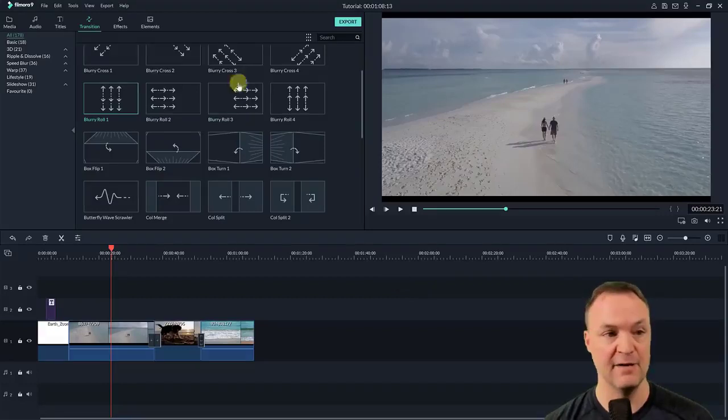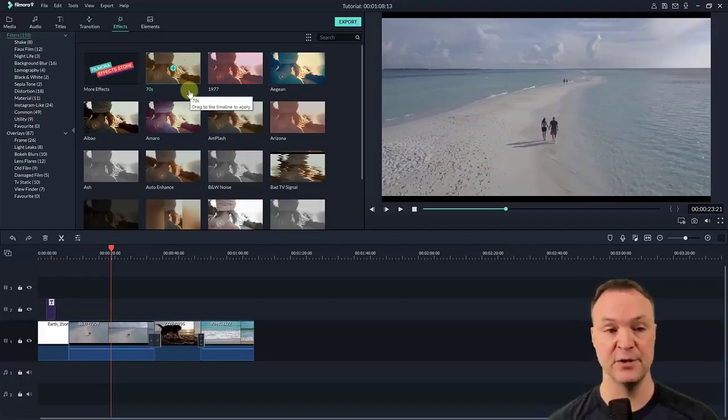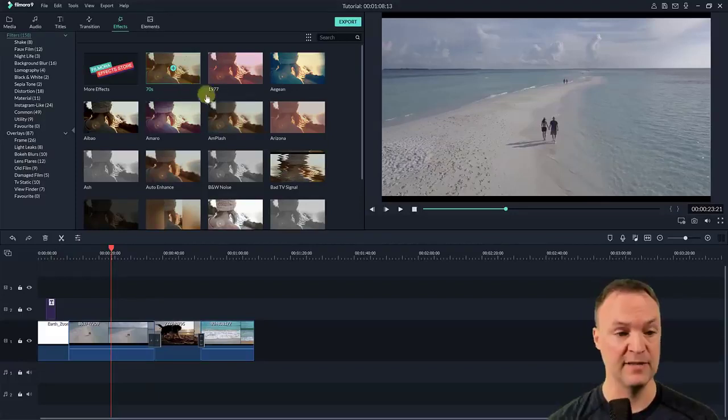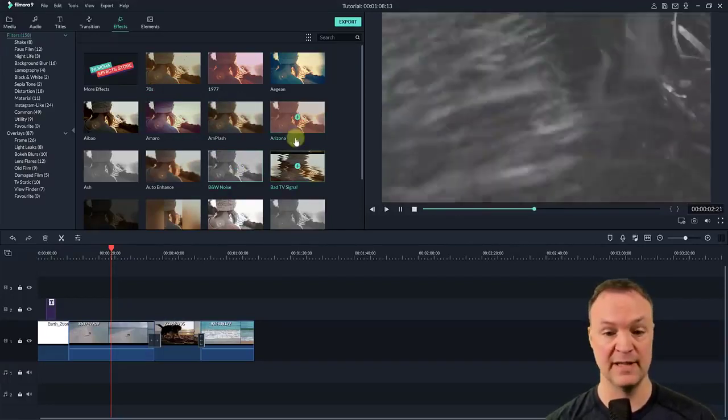Let's dive into the effects now. After transitions, you can see a little star up here. I'm going to select it. You can see all these custom effects that are already created, and you just have to add them. You can preview any of these. If I double click this B&W noise here, it gives me an example of what it looks like.